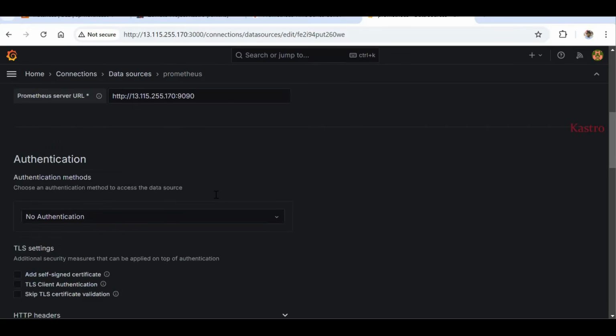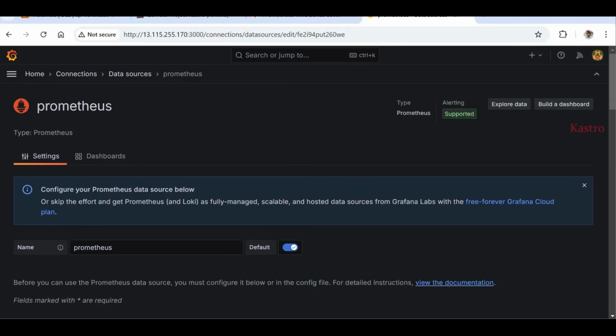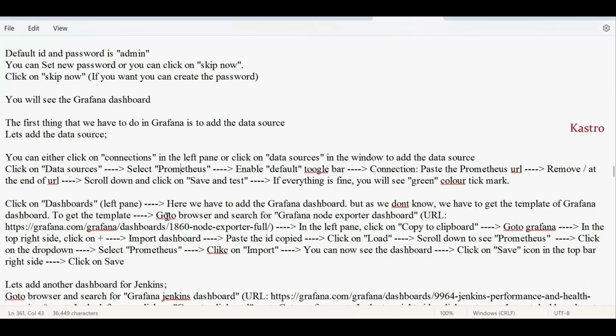Now, the next thing that we have to do is add the dashboards. Two dashboards we have to add. One is the Grafana node exporter dashboard and the other one is the Jenkins dashboard. Now, how will you add the node exporter dashboard? In order to add the node exporter dashboard, we need to get an ID.